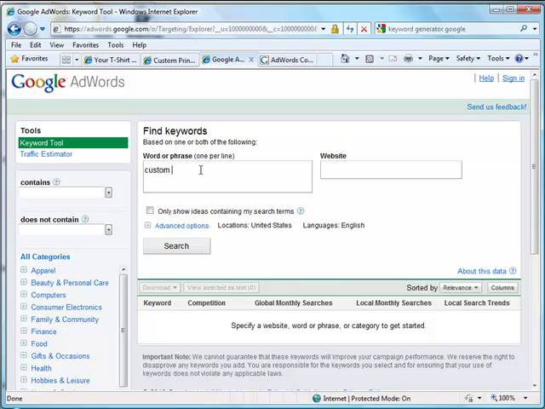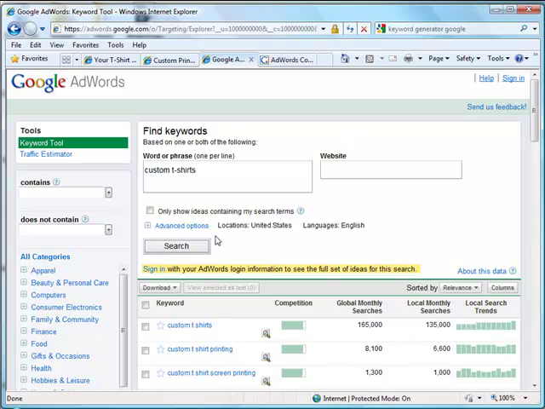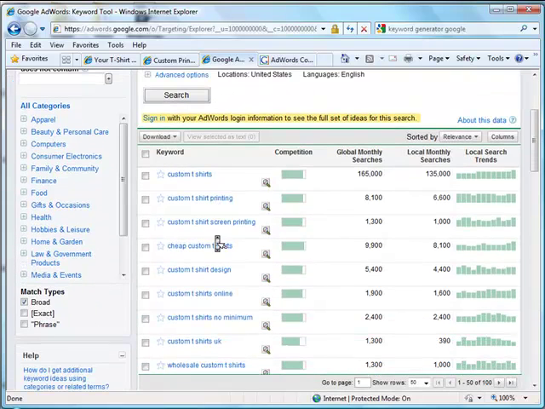So in this case, if we type in custom t-shirts and we search on it, what Google will do is pull up and tell us how many times it was searched for, and it'll also tell us the competition level using this bar coming across. So on average, there's 165,000 monthly searches on Google for custom t-shirts. That's a lot of searches, but there's a lot of competition as well, which means there's going to be a lot of websites that will show up.